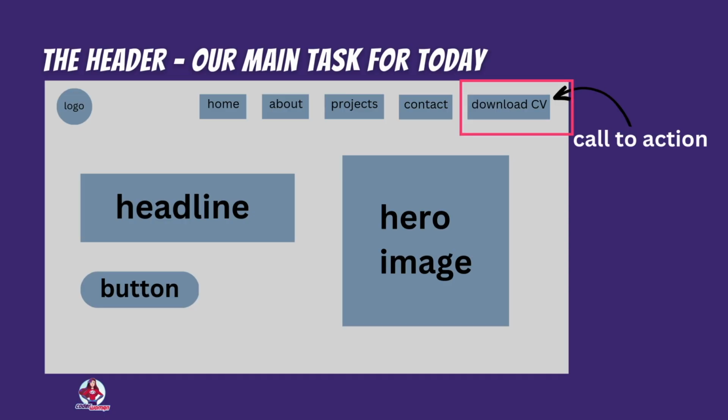Finally, we will code a button within the navigation. It will allow users to download our client's resume. This unique standing out link is called a call to action, and this is a popular feature in web development.